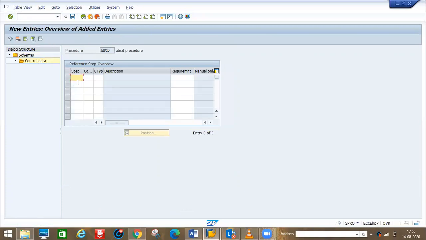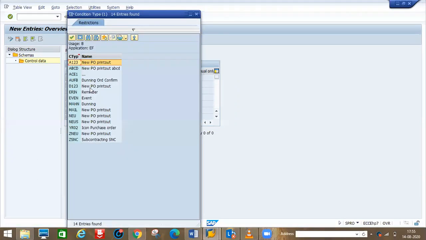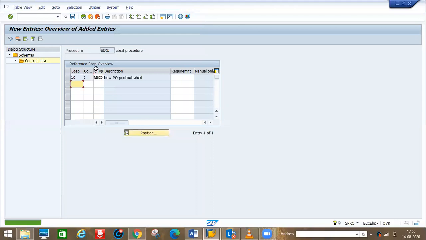Under that, step is 10. Here condition type. So the condition type we created before, ABCD for PO condition output type. Here PO, here new PO printout ABCD. Just select this one and save.